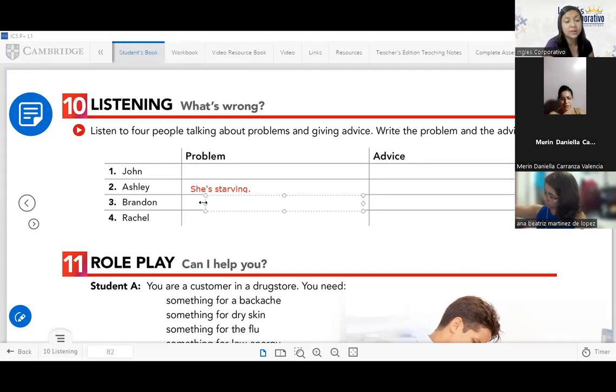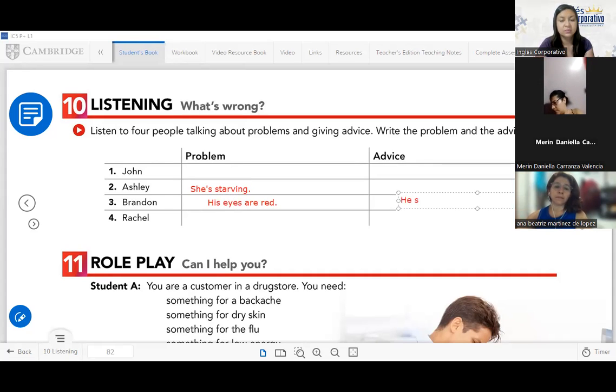Okay, what about Brandon? His eyes are red, or he has red eyes. And what is the recommendation? He should put some eye drops on his eyes, obviously.